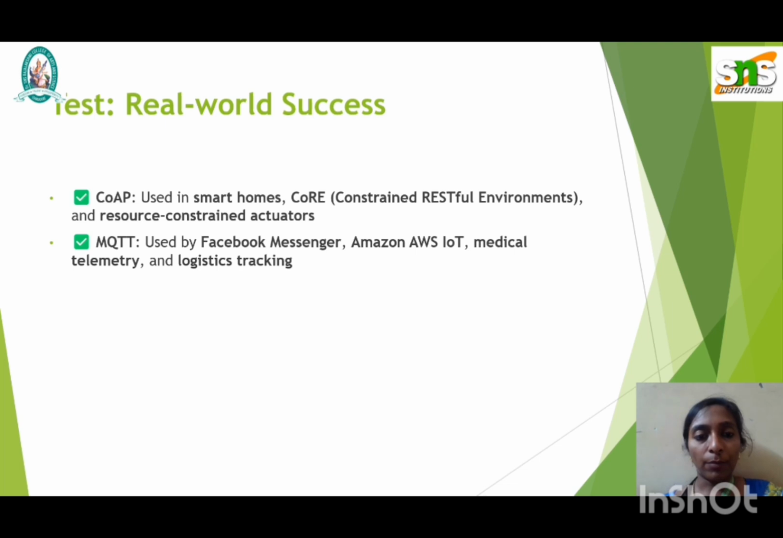CoAP is for smart devices in constrained RESTful environments. It's mainly used for smart home devices like TVs and bulbs. MQTT is mainly used for Facebook Messenger, Amazon AWS, medical telemetry, and logistics tracking. It's mainly used in social media networking with a broker-based system. So when the broker needs to send to the client, it automatically sends to the devices at particular places.